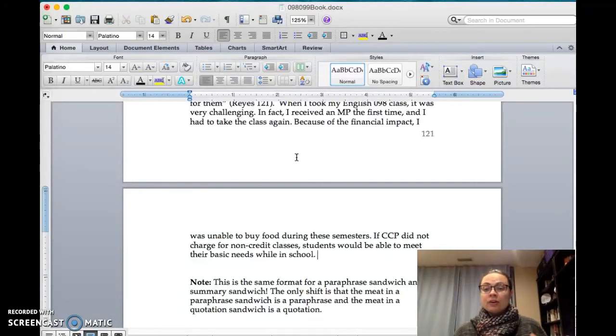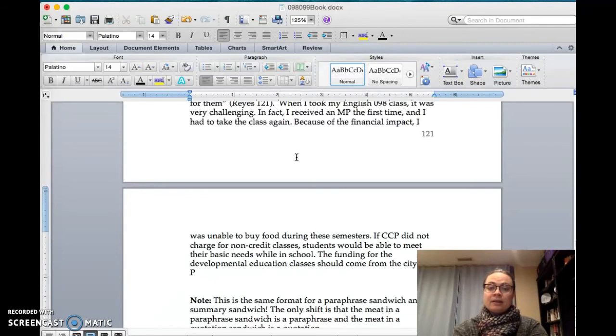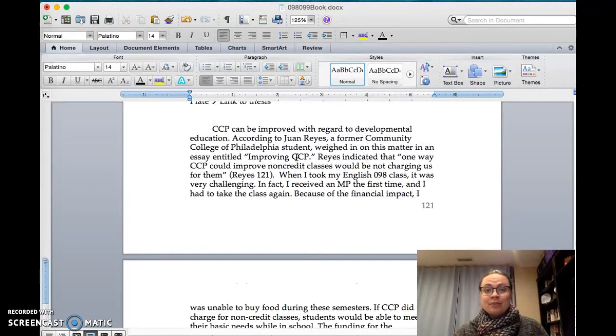You can go further to say something like, where would that funding come from? Like maybe something like, the funding for the developmental education classes should come from the city of Philadelphia. And you could go on to give more suggestions if you want to, okay? So that's basically it. That's your quotation sandwich paragraph.